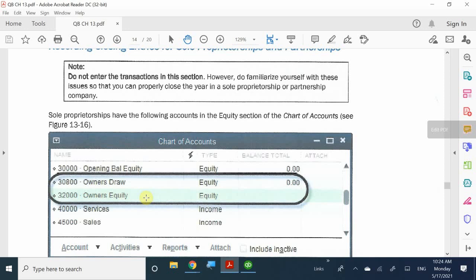So if you do end up making profits, then it's going to automatically calculate for you, but you do need to designate a specific place for it to go. In most cases, when you set up your company file, this should automatically populate for you as an account that exists. So if you claim yourself as a sole proprietor, these accounts are automatically going to populate, okay?